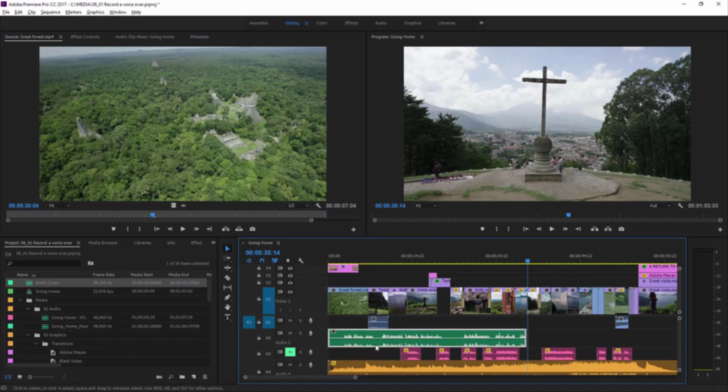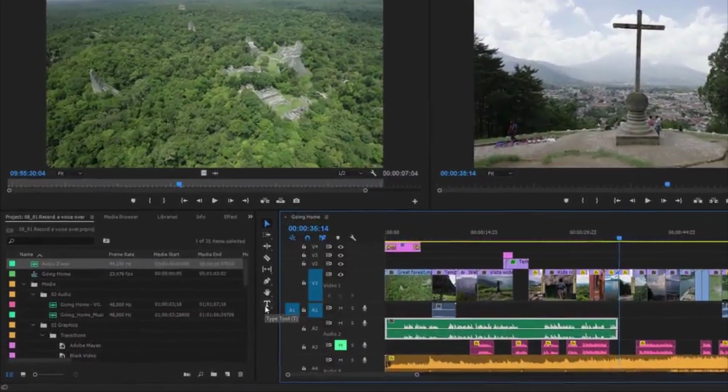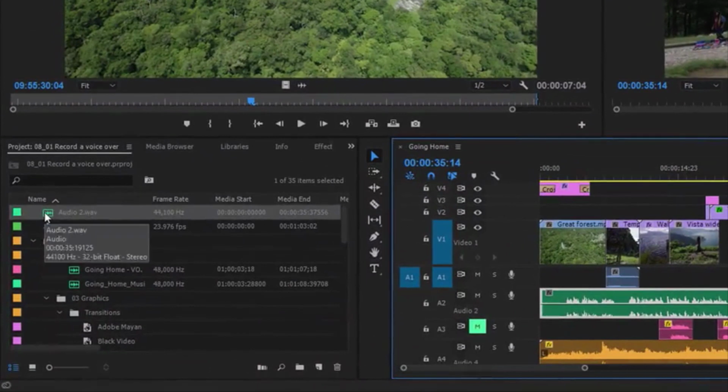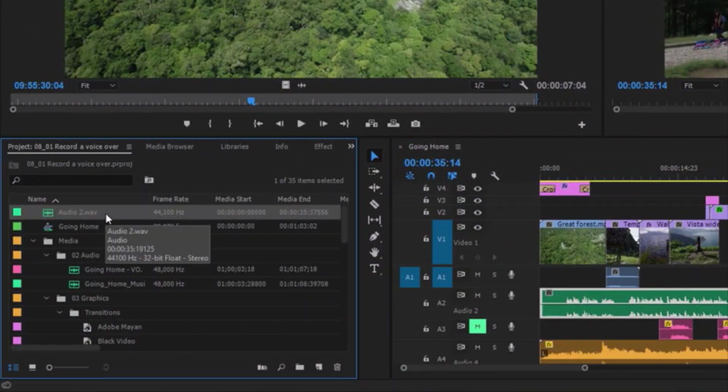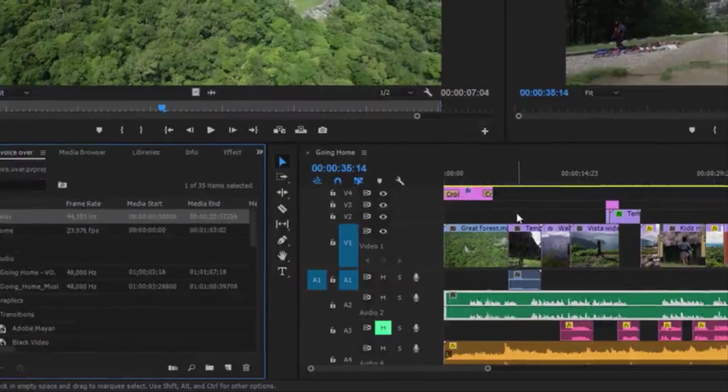The newly recorded voiceover is in one piece, and if we look over in the project panel, you can see a new sound file has been created, audio2.wav, and that's based on the track name that I have here on the timeline. If I'm happy with the volume of the voiceover recording, I can carry on with my edit.